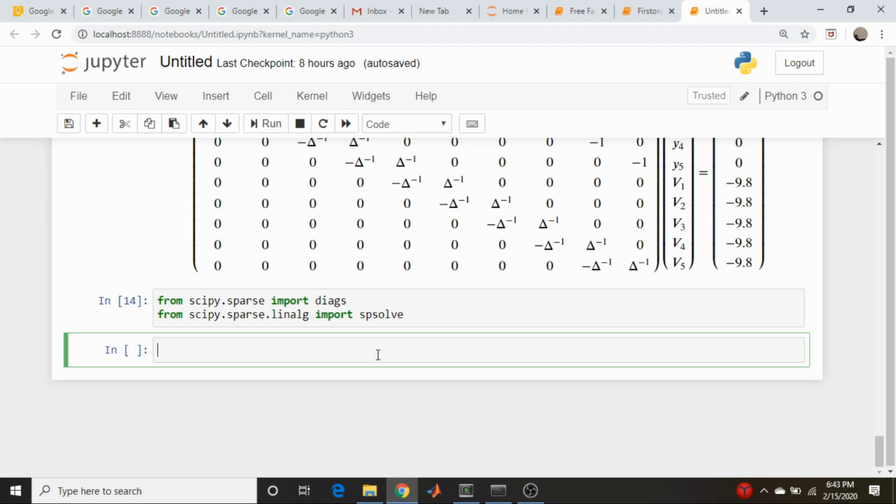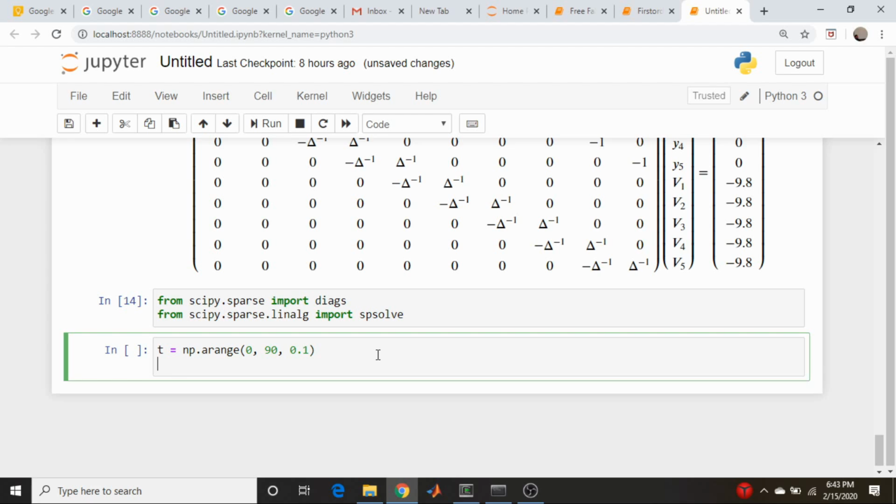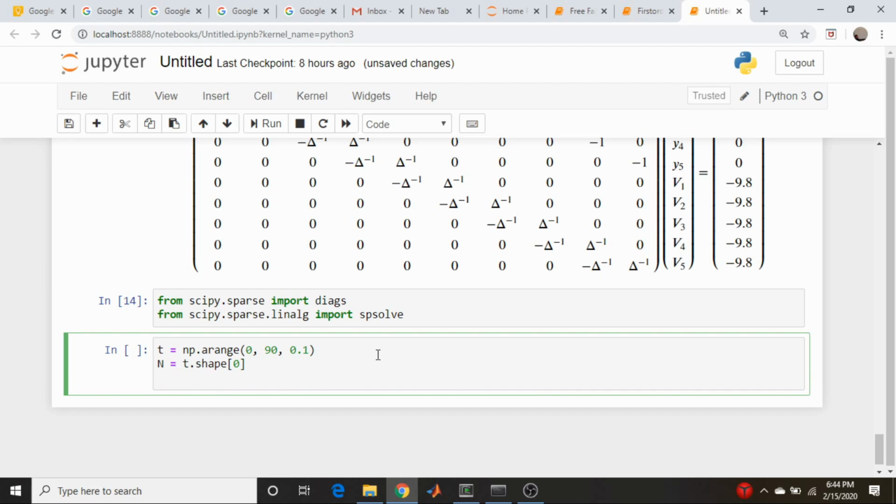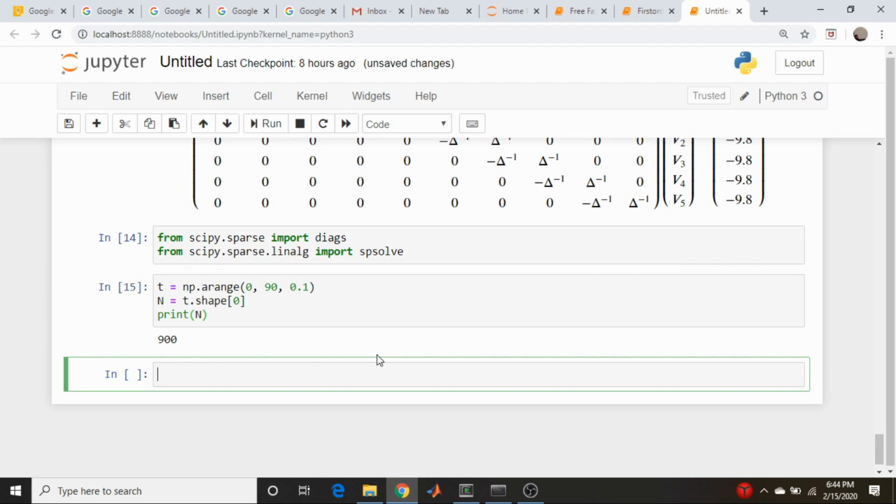I'm going to create a variable t for time, and I'm going to use the numpy arange command, and that's going to go from 0 to time equals 90, since we know we're about 80 something seconds in. And for the time being, I'm going to take a time step of 0.1. So let's see how many entries there are in that. So n is going to be equal to t.shape, the first element of that, and let's just print out n. So that's 900 elements long.